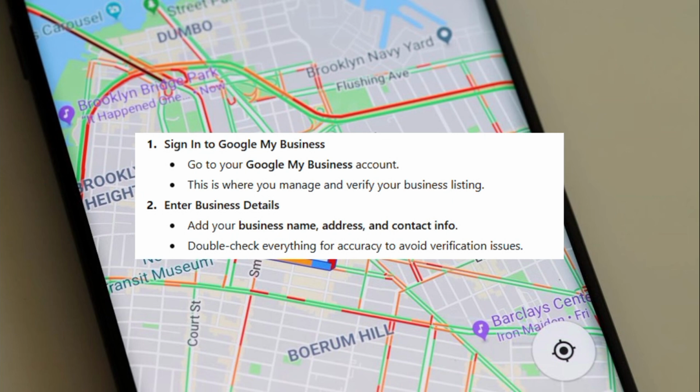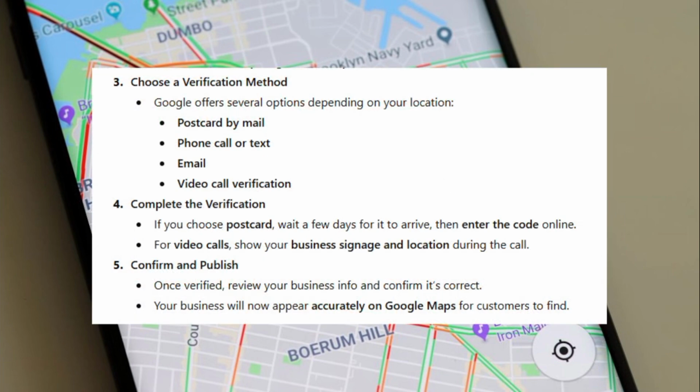And here is where you manage and verify your business listing. Then add your business name, address, and contact information. Then double check everything for accuracy to avoid verification issues.